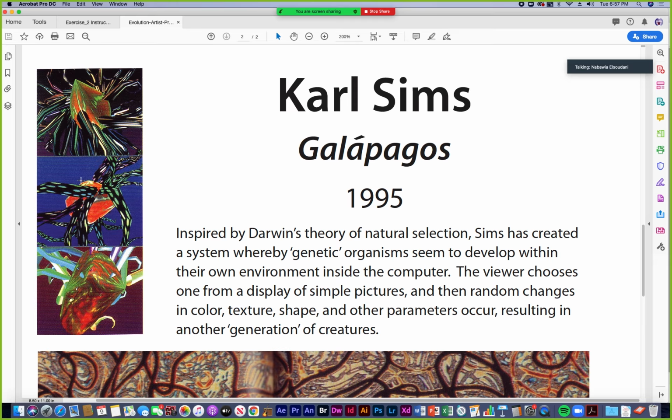What do these creatures remind you of? These top three here. Spiders, really colorful spiders.